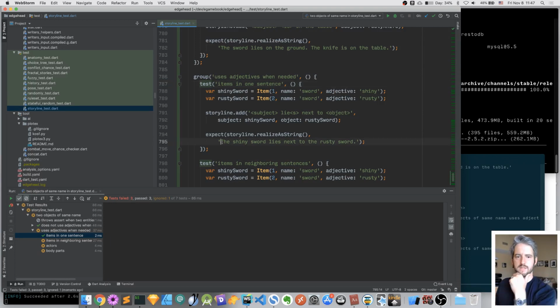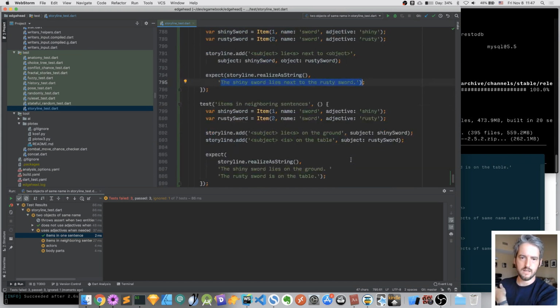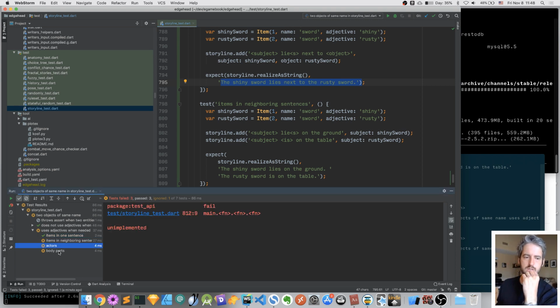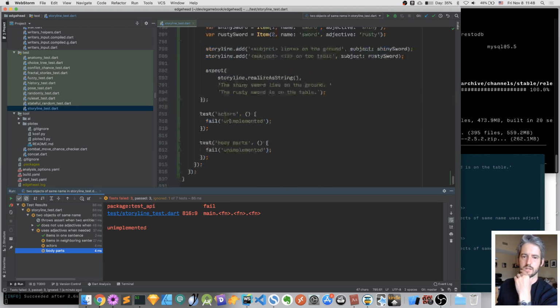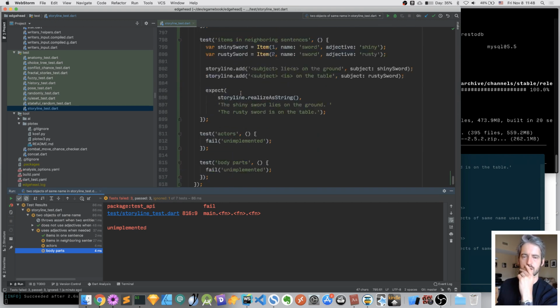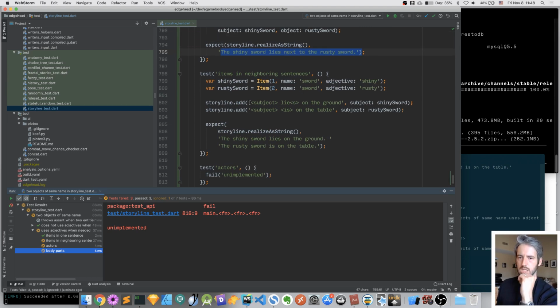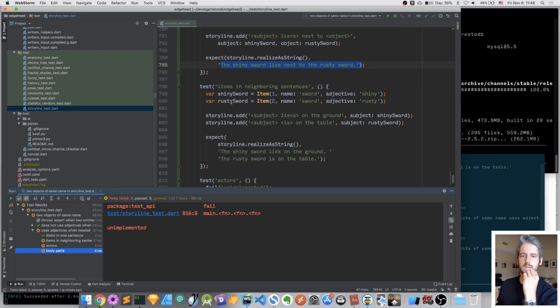Very cool. So this now says the shiny sword lies next to the rusty sword. It does not work for the neighboring sentences yet. It's something that we need to figure out. And it does obviously not work for actors and body parts, but that should be very easy to add actually. So at the very least, we have that.